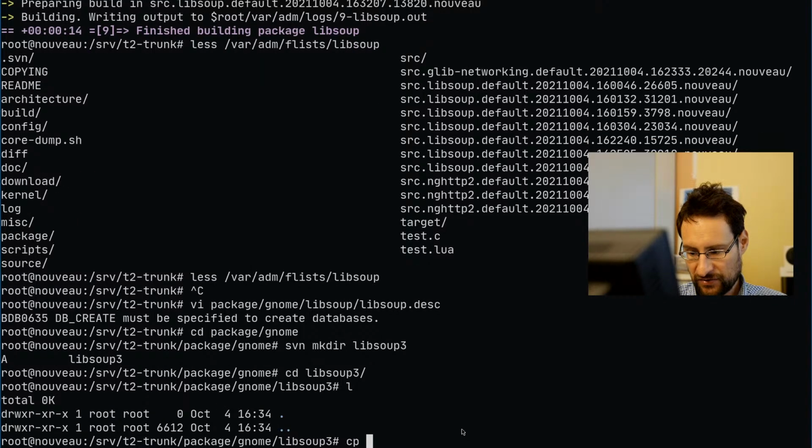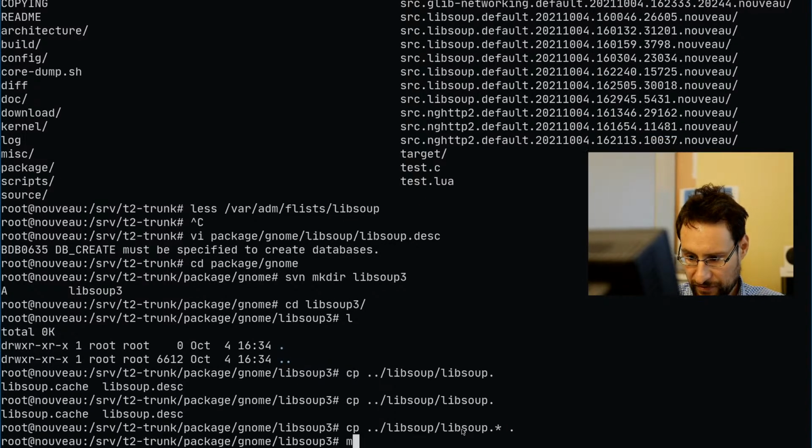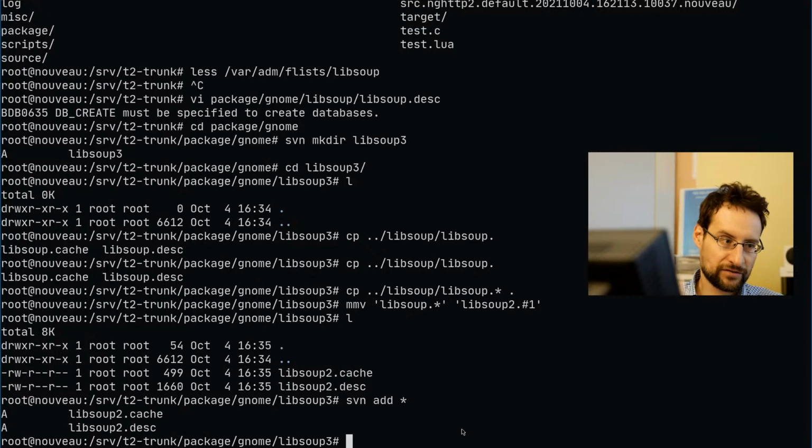If you have other thoughts on that, leave them in the comments. So libsoap, we copy what I've just done. Also, we can probably copy both and then mmv that. That is, by the way, probably something you never used. I'm not really sure, but that is basically move with patterns that are not shell wildcards but expanded by mmv, so that we can rename this to libsoap 2-1. Maybe something that you learn in each video live stream here.